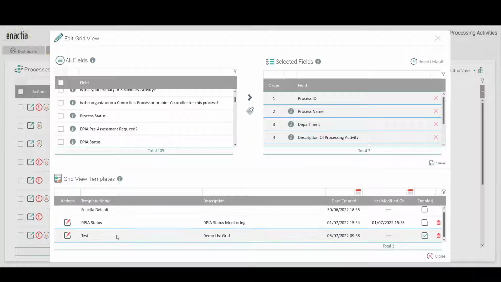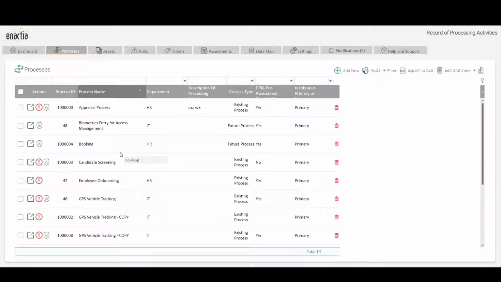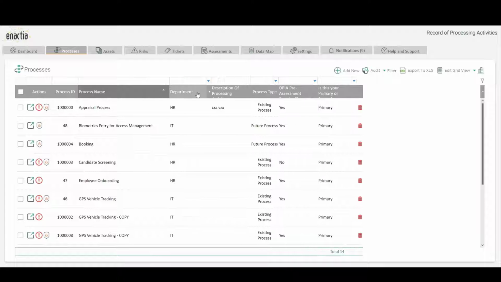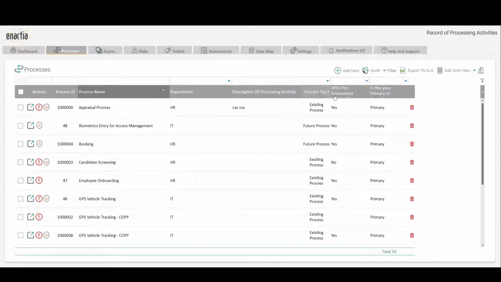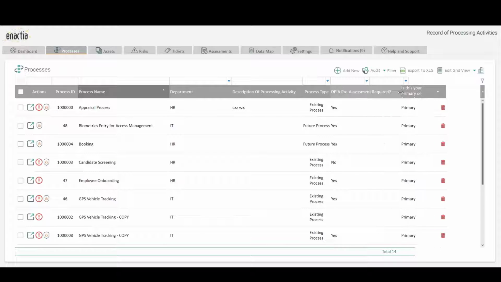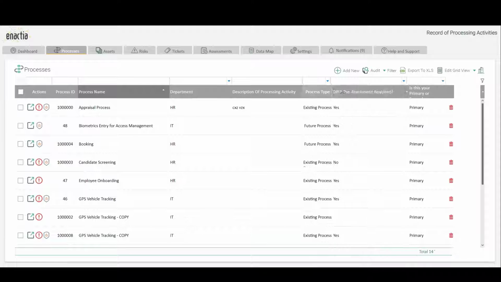And now my test demo list grid is presented here at the back. So I save this as a template and it's the default one. If I close the window, I can see that this is the default one. Of course, I need to change it a bit because I want to take advantage of the whole space. So I can, for example, drag and drop, drag, rearrange to fill in all the details here.